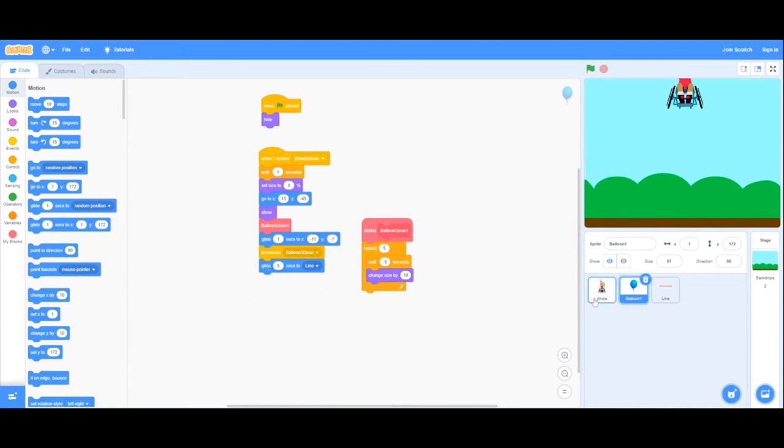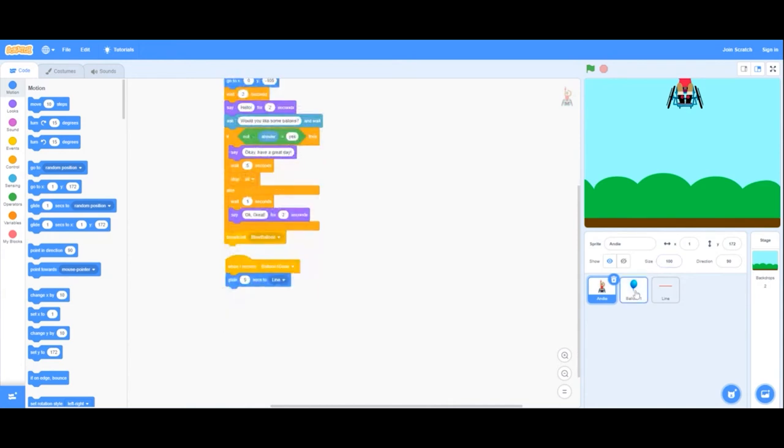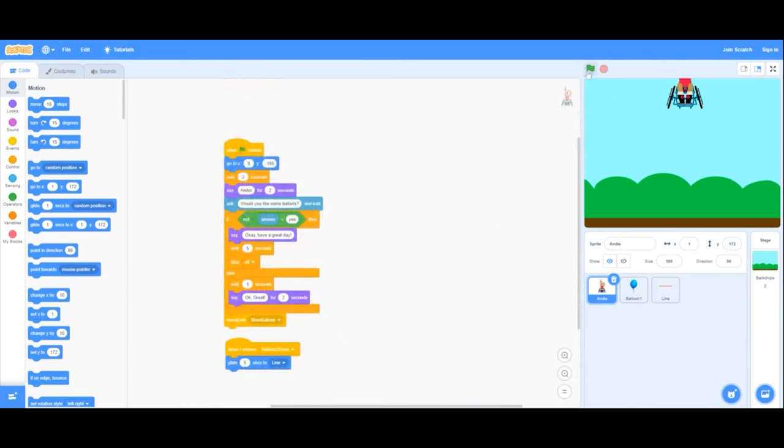So glide 5 seconds to line. Andy, glide 5 seconds to line. Not sure why Andy is going faster than him, but we can kind of work on that later on. Maybe we might have to throw a weight in there or something like that. I'm just going to click the green check just to bring him back down in place and the balloon in place also.